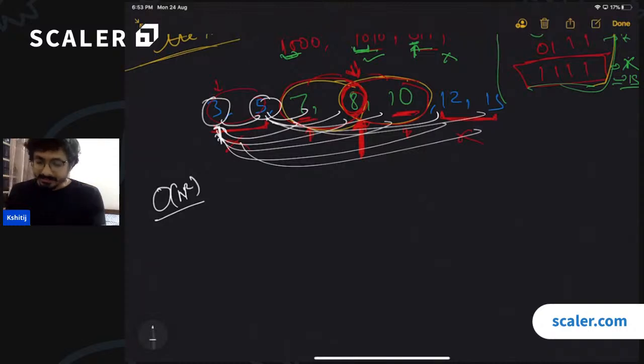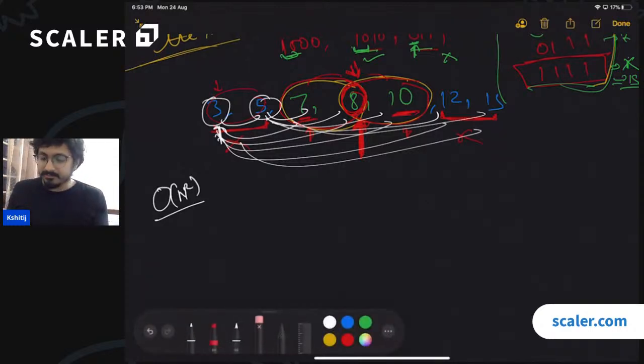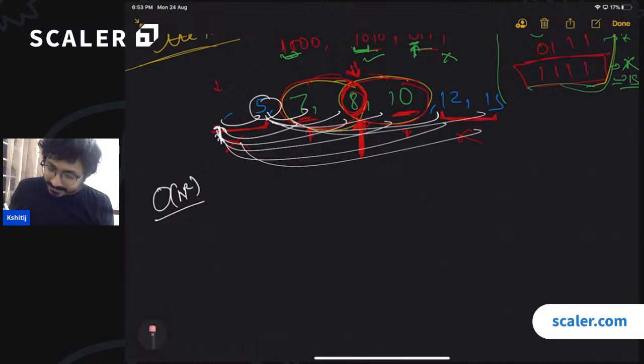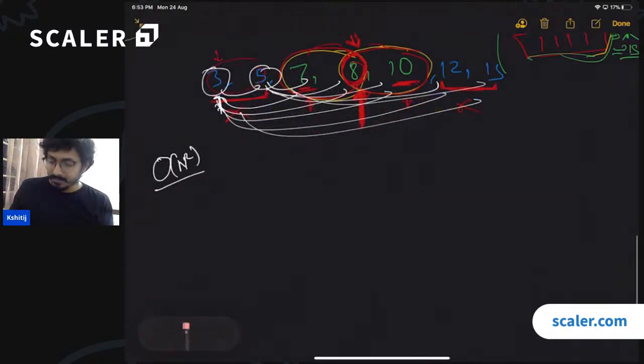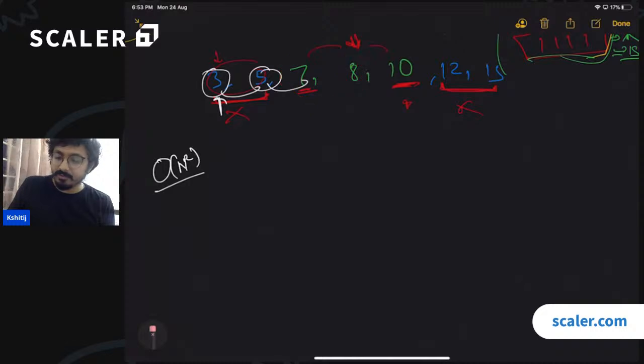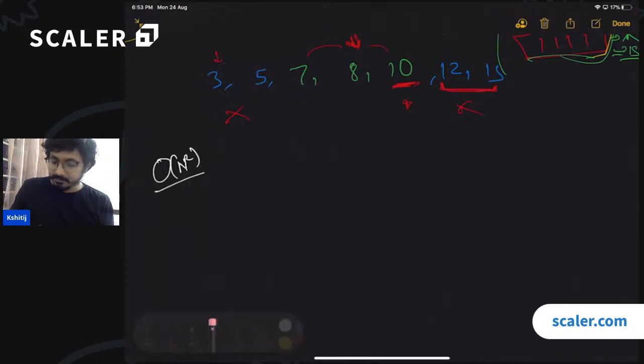Now what I am saying is that you don't need to take XOR of 3 with each and every other number. You can only take the XOR of 3 with two numbers, one which is closest on the left side, one which is closest on the right side, and the minimum of those two is going to be the minimum XOR that 3 can give you. Okay, so in this case, what is the minimum XOR involving 8?